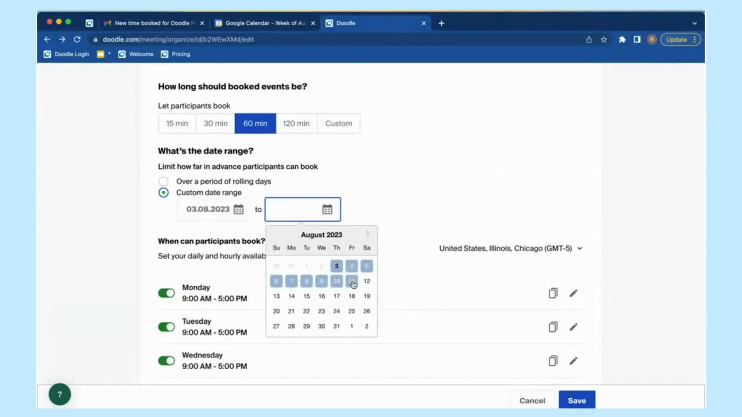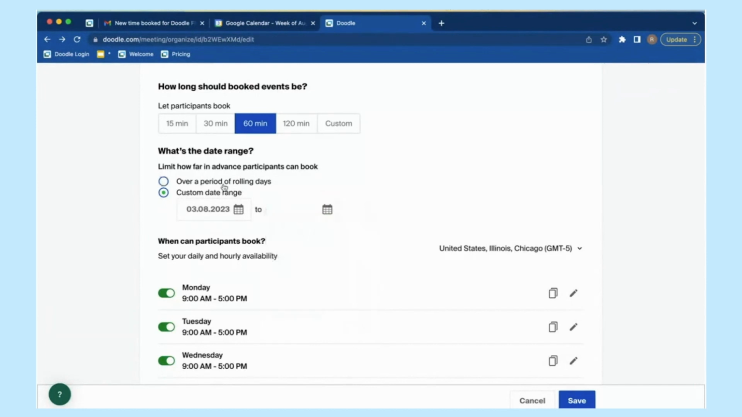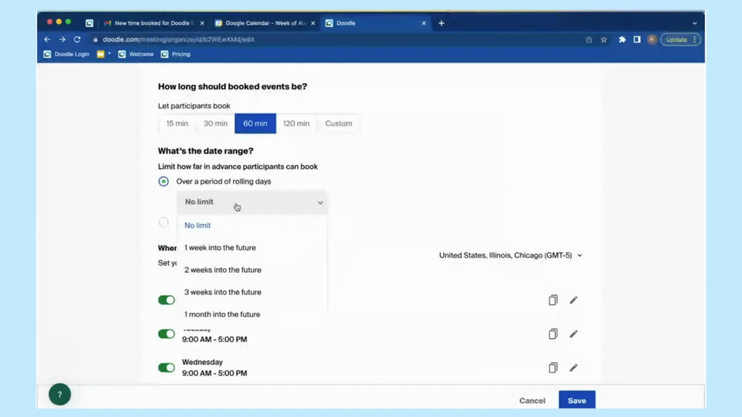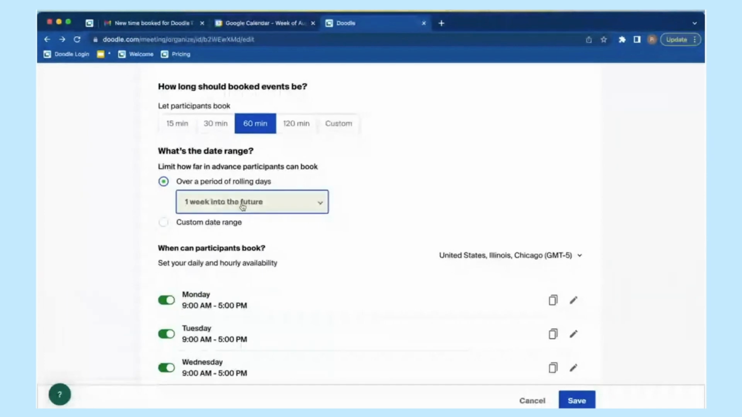It's past the custom date range, but you can also do a rolling availability. In this case, I can say that I want to limit it to 1 week into the future. So I share this booking page link with all the candidates and say, please book a time that works best for you. And when they click and open that link, they will only be able to see the next week of availability because I chose 1 week.